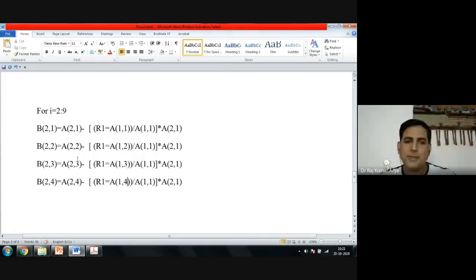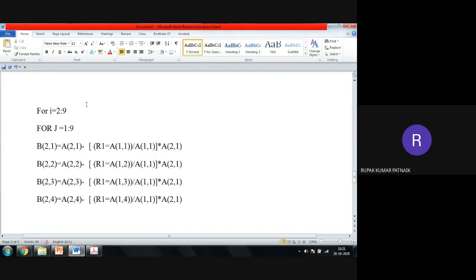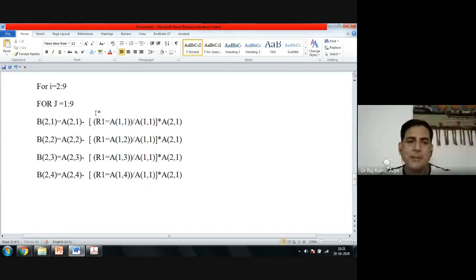Now, can I write it in terms of I and J? So let's say I is 2, and can I write another loop here for J equal to, let's say, 1 to 9? Because this is a 9 by 9 matrix, correct or not? Yes, sir. So first I need I, so I can write it here I. Now J: can I write J 1, 2, 3, 4? Yes, because J is going everywhere 1, 2, 3, 4, and it will go till 9. So obviously I can write J here.